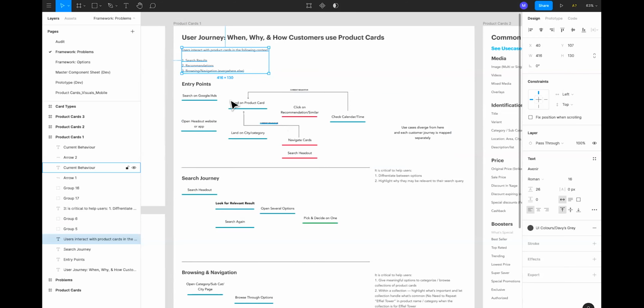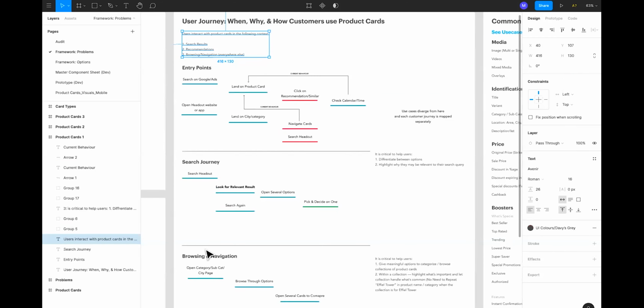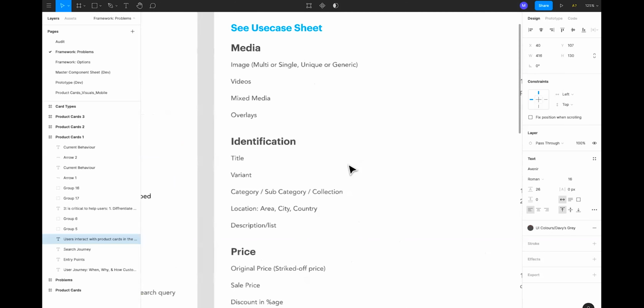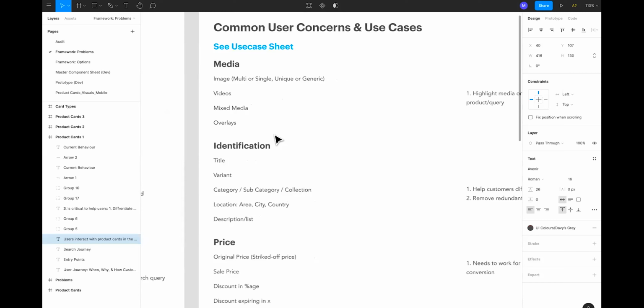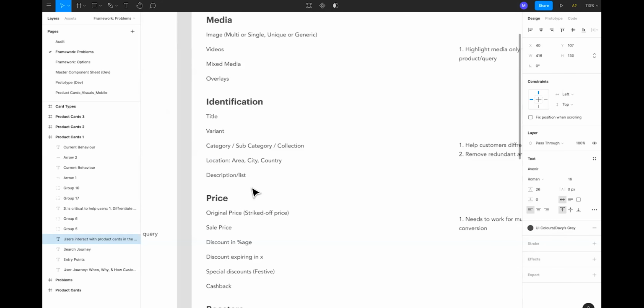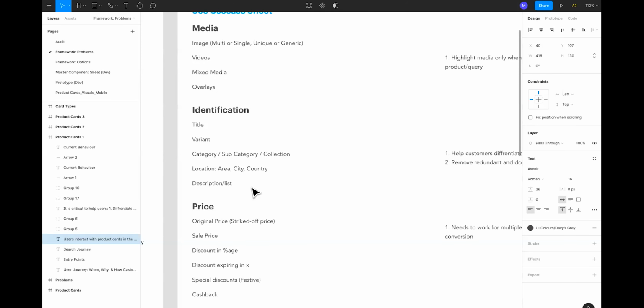So you can see here the search journey, browsing, navigation, and all. And after that, what we do, let's say if a product card has a lot of items like images, identification, which we call title and all those, I'll tell you this as well, the price, the boosters, and all. So each one has multiple items as well.